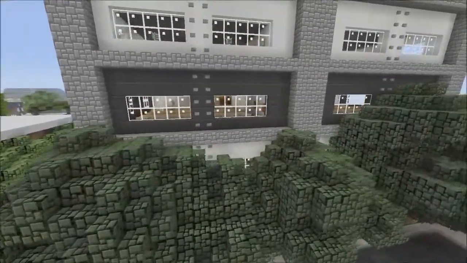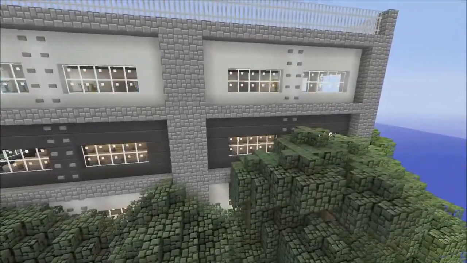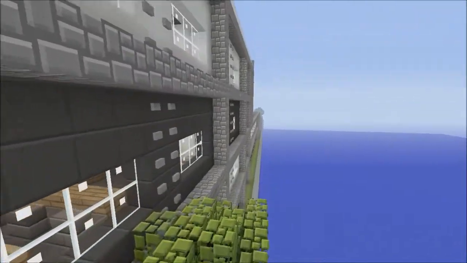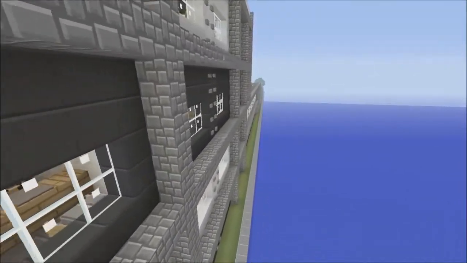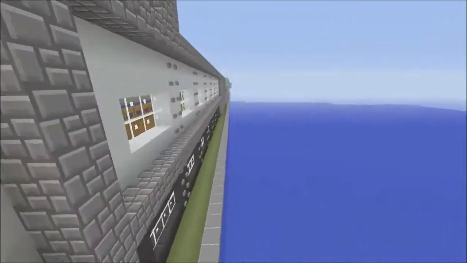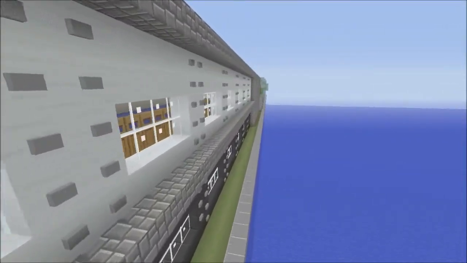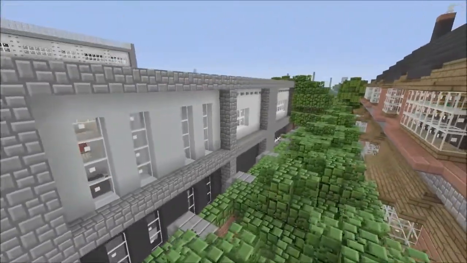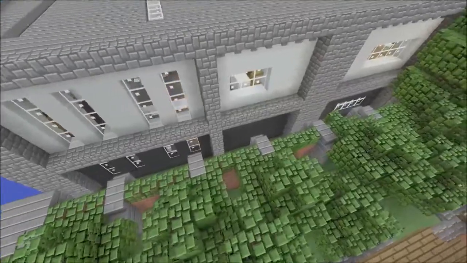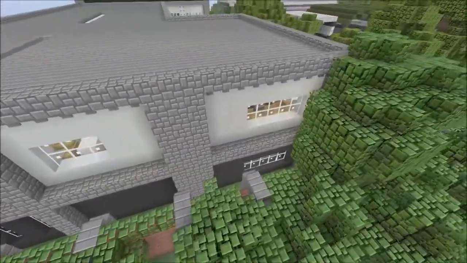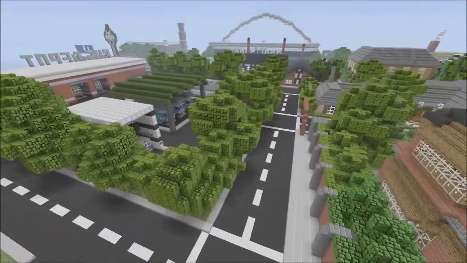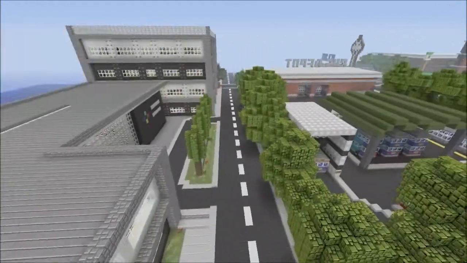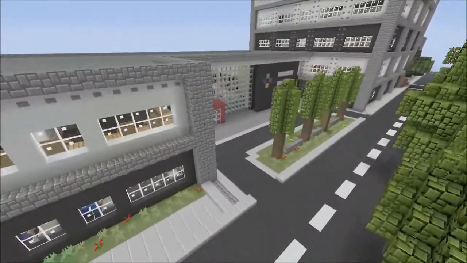So let's do a fly around on the outside of the build first, and then I'll go on with the actual insides. So, do a little fly around like this. And it's actually in quite a nice area. This is one of my favourite areas in the world.